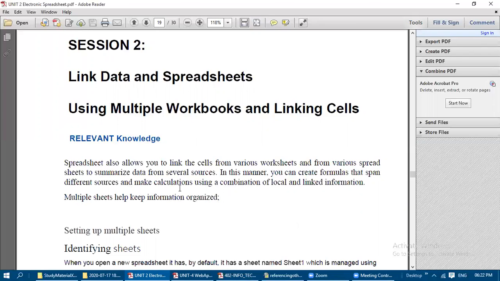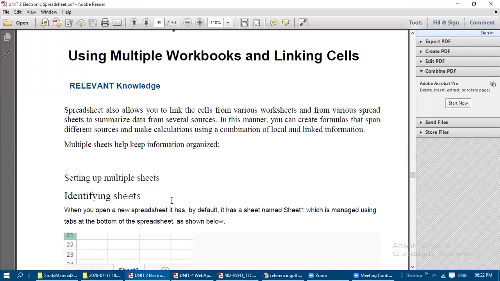Okay. And we can make calculations using a combination of local and linked information. That is, if you are typing the formula in sheet 1, and from sheet 2 and sheet 3 you are going to use the cell addresses, then that is known as linked information. Okay, so like that we can combine the local and linked information in order to do the calculations and get the result. So multiple sheets help keep information organized. So we can keep the information in an organized way by using the multiple sheets in this way.